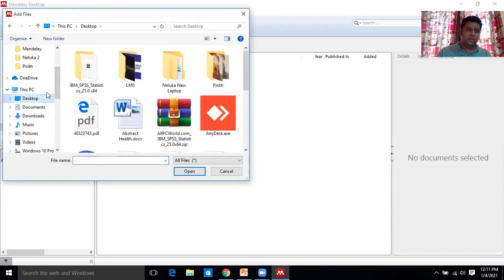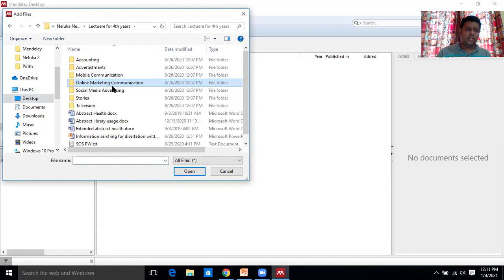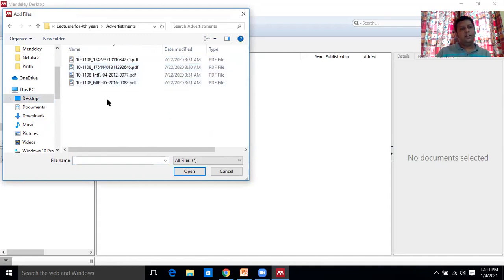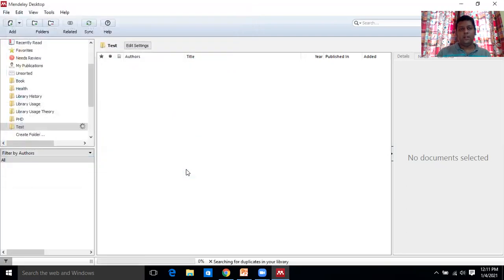So I'll go to the desktop, new laptop, lectures for 4th years. There are a few folders, and I'll go to the advertisement folder. Inside that advertisement folder, you can see 4 journal articles. Or else I can go to the accounting folder. Inside that folder there is one journal article. So I'll select that journal article, then click open, and it will automatically add to your Mendeley library.